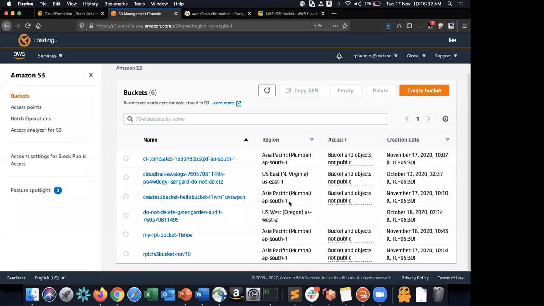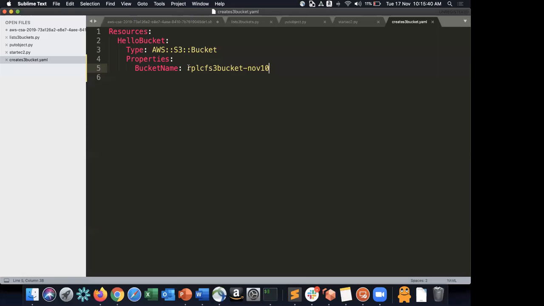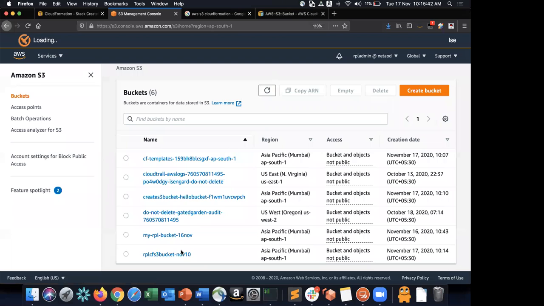Yeah, see, RPL CF S3 bucket November 10th is created. That is the name that I gave, right? RPL CF S3 bucket hyphen November 10th. That is the name that I've given, correct? That's created.